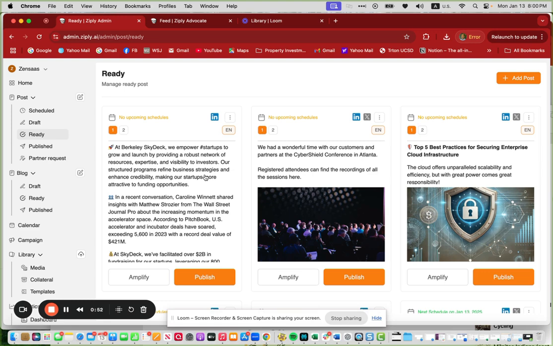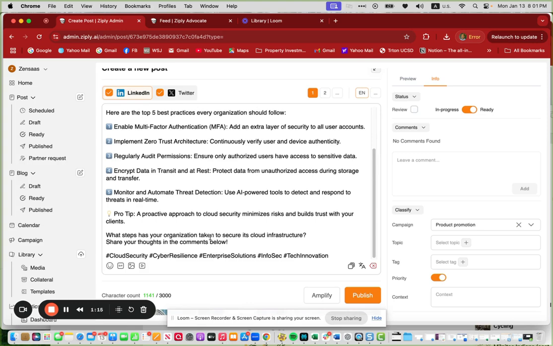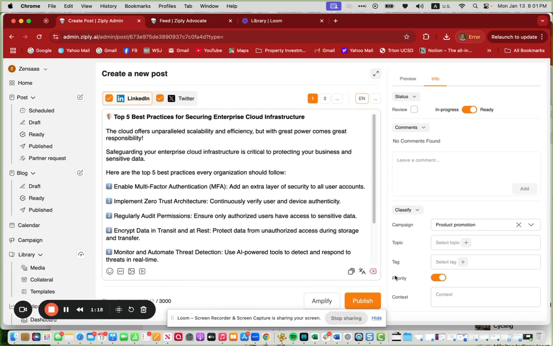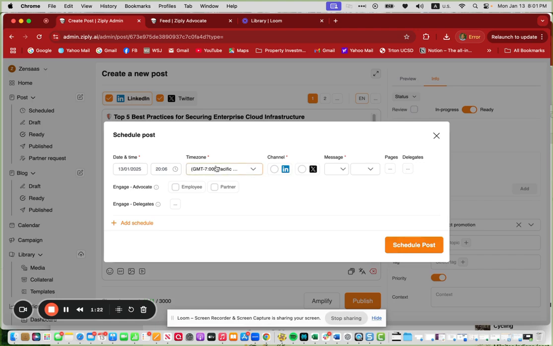Now, I don't want to amplify the post. I just want people to engage with the post on the LinkedIn page. So I publish the post on the company page, and I want my partners to engage with it because engagement itself creates eyeballs and top of the funnel views. So how would you do that? Let's go to another post. This is a best practices post, and I am going to click on publish. I will publish this to the Zensas page, and this time I'm going to check that I want the advocate engagement also along with this post. So I'm just going to click on partner, and I'm going to schedule this post.